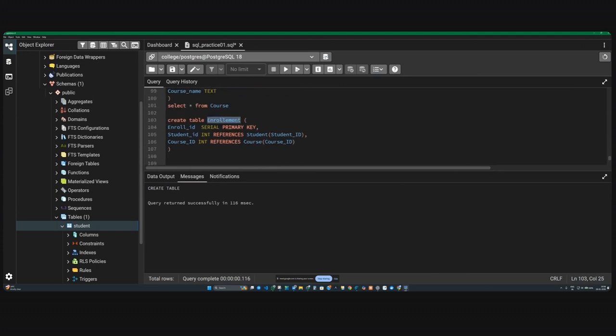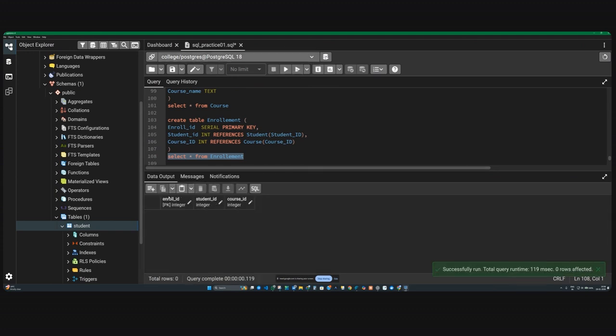Now I want the table detail. So I will say select star from enrollment. Let me check the attributes. So I have enroll ID, which is a primary key, student ID integer, and course ID, which is again integer. So this is how we're gonna create a relationship. I'll just save this.